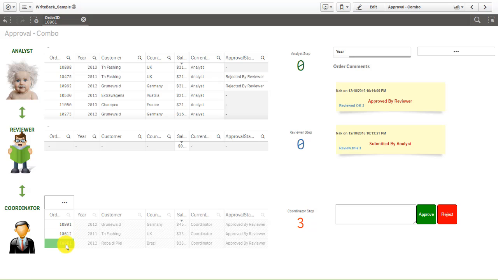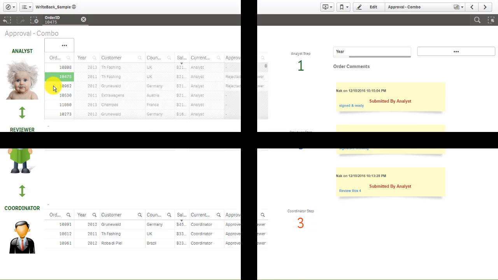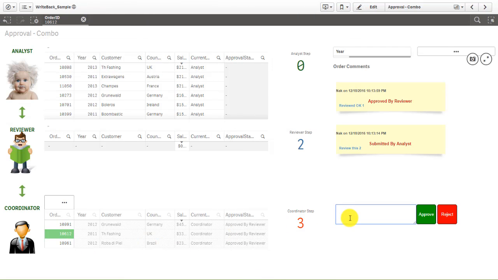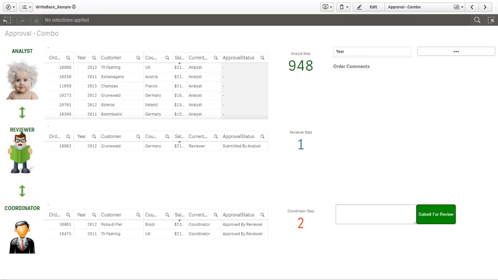And here as a coordinator, we can see the approval audit history for each record, and we could do exactly the same from an analyst queue as well. And as an analyst, I can resubmit the rejected transactions back to the reviewer step. Finally, as a coordinator, we can either approve or reject transactions. Approved transactions will go to a separate sheet called Finalized Data Sheet, and rejected transactions will go back to the reviewer step.